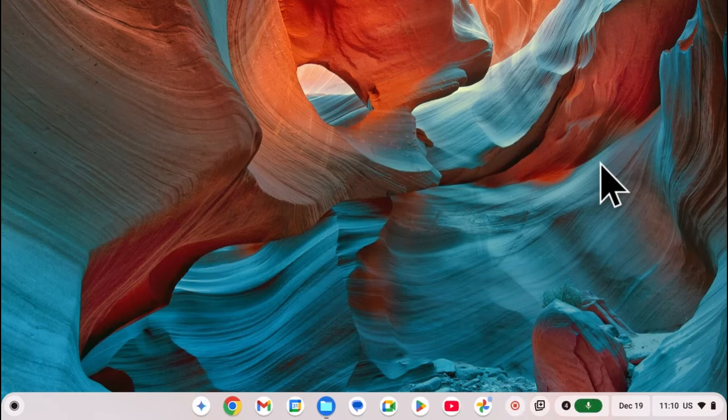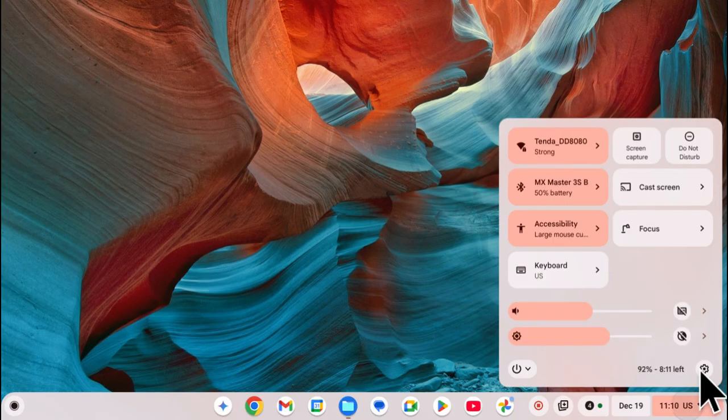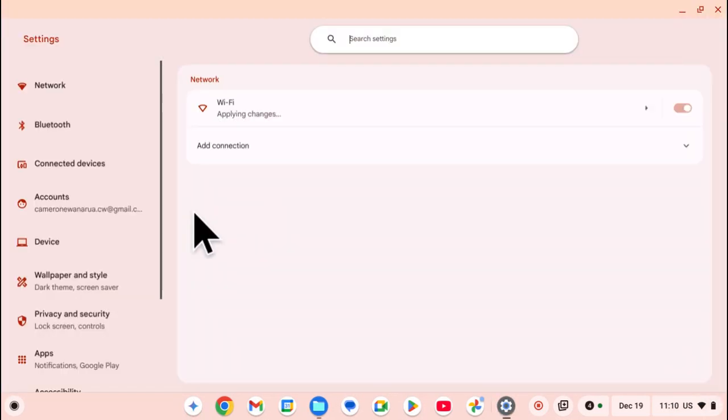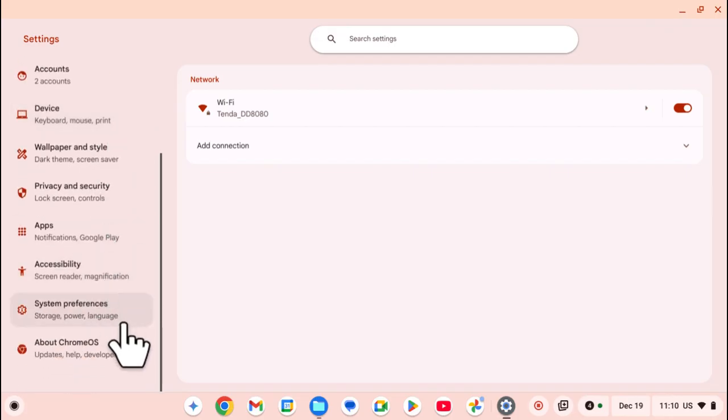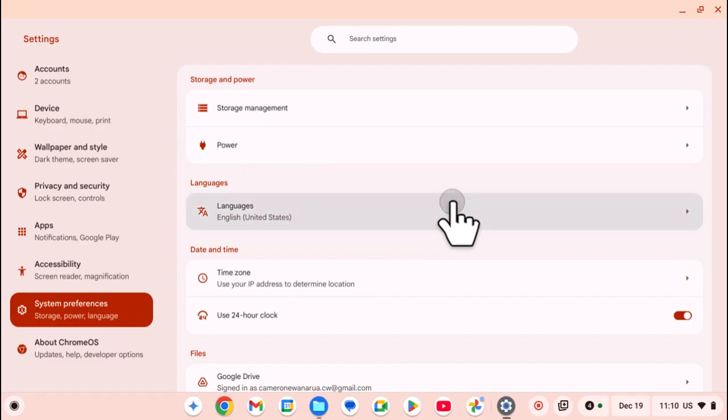So in this video, you'll learn how to change the device language on your Chromebook. So the first step is to launch your Settings app. And in Settings, you want to scroll and select System Preferences. Once you've done that, select Languages.